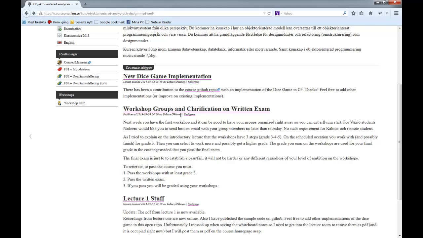When will we decide the groups? You will decide the groups whenever you would like to decide them. So you form the groups whenever you like. Any more questions regarding the groups, the workshops, or the exams? Feel free to put questions in the forum, for example.